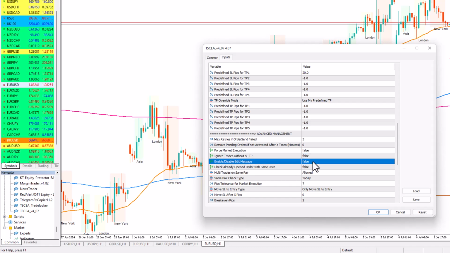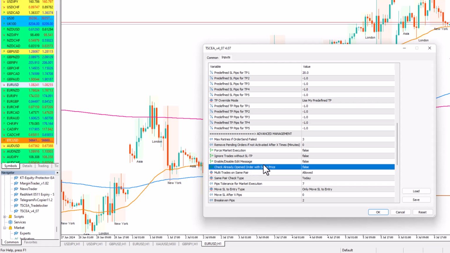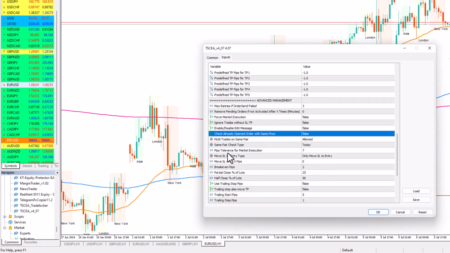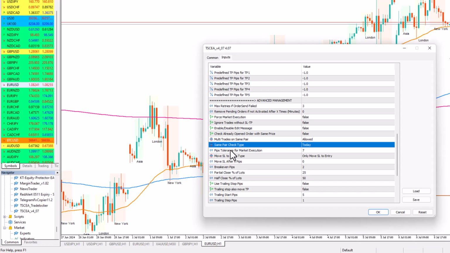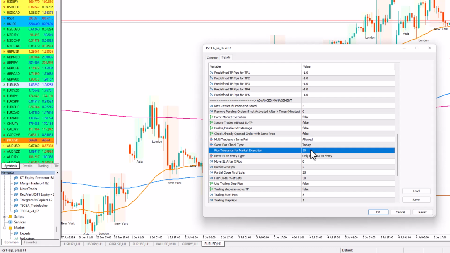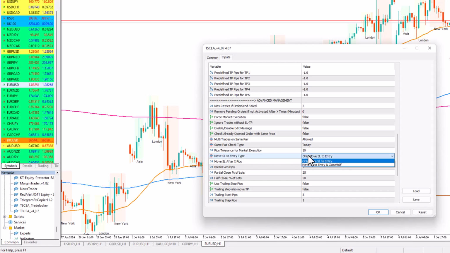Enable, disable, edit methods. No. Check already open order with the same price. Yeah, we don't care. Multiple trades on the same pair allowed. Pips tolerance for market execution: put 10 here. It's not bad to have 10. Move stop loss after X pips. We don't actually. I send updates about that. Okay.